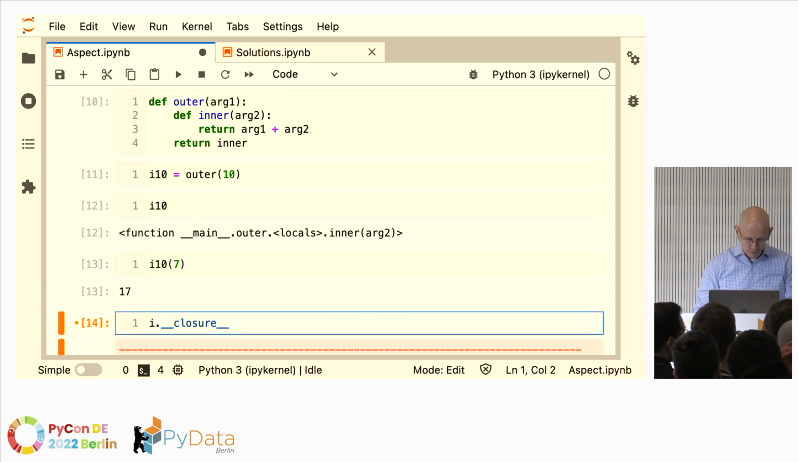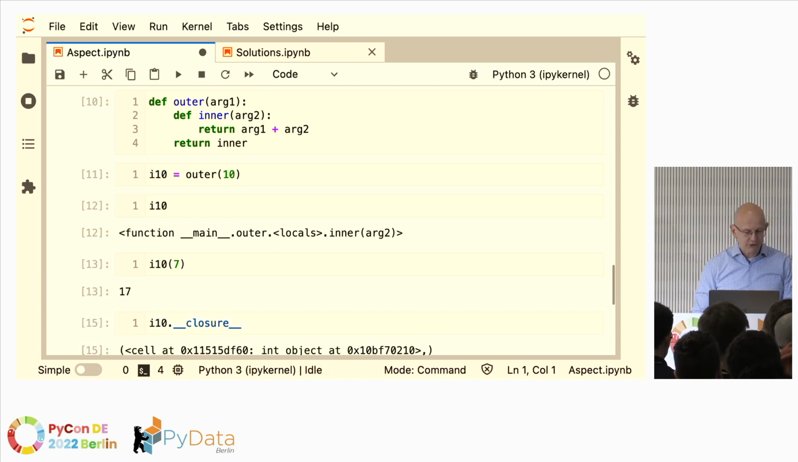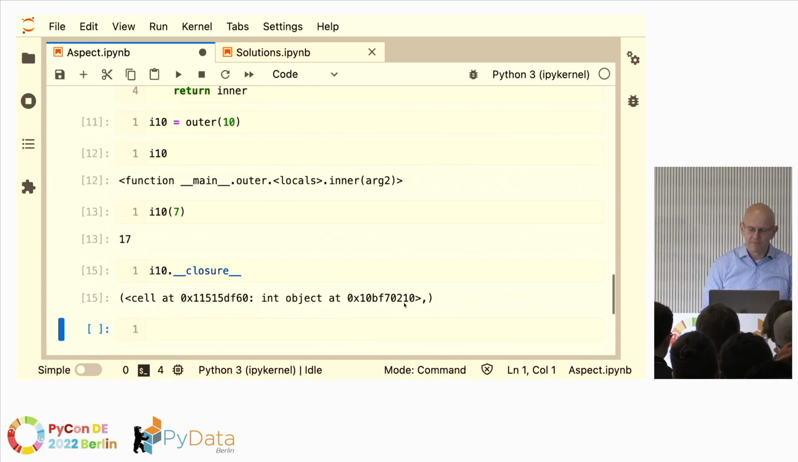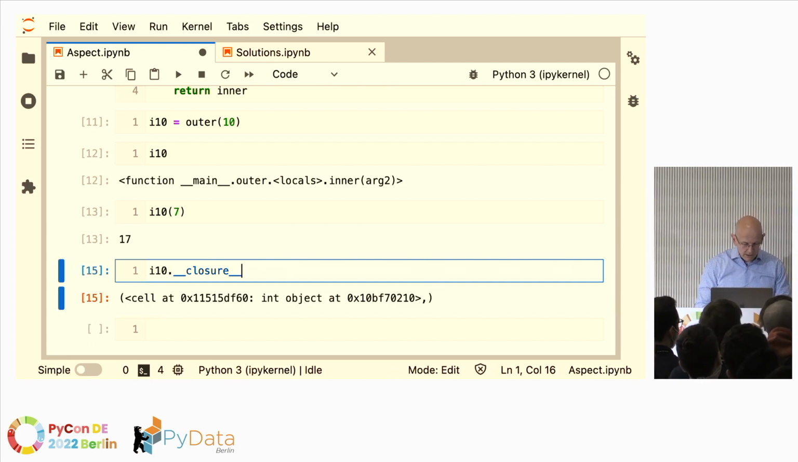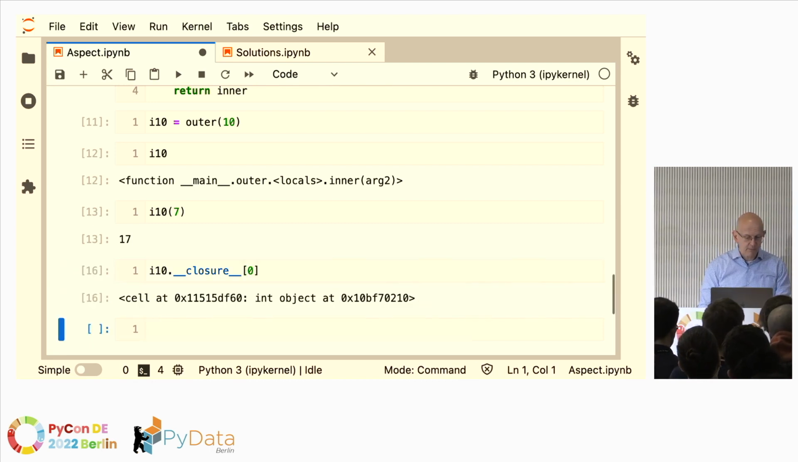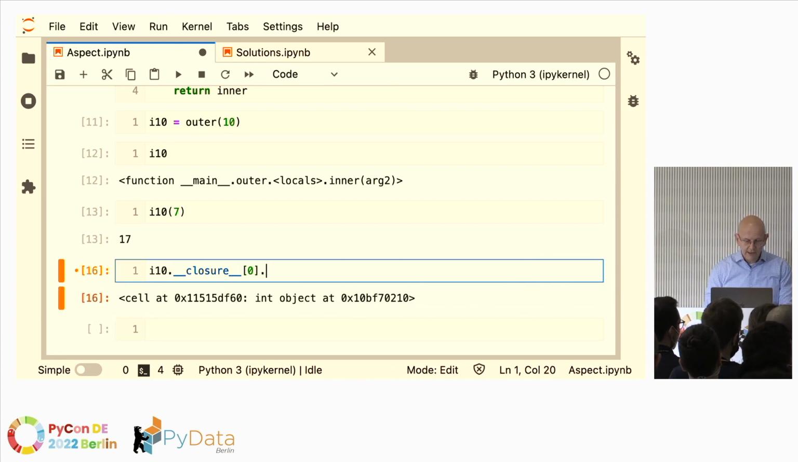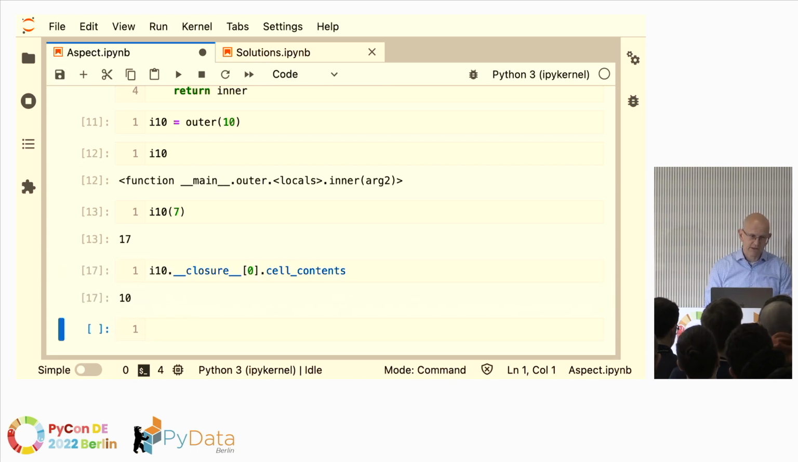So typing, talking, looking. It's a closure, and you see that's a tuple. One tuple has a trailing comma, which is a funny syntax in Python. So you can access the first element, and then you can go in here and say cell_contents, which obviously is tab completed, and you get your 10. That's how the closure knows this value. That's how it works internally.